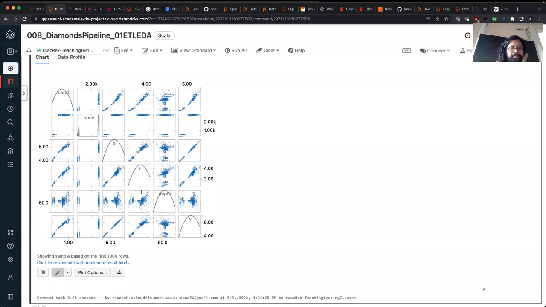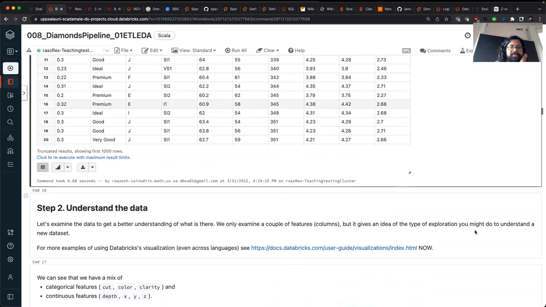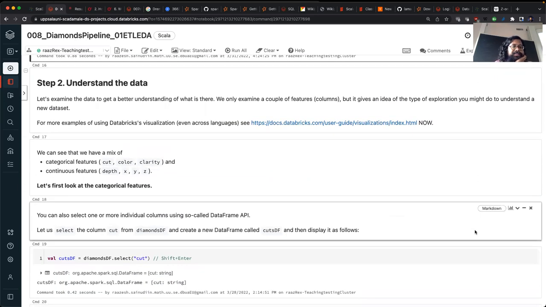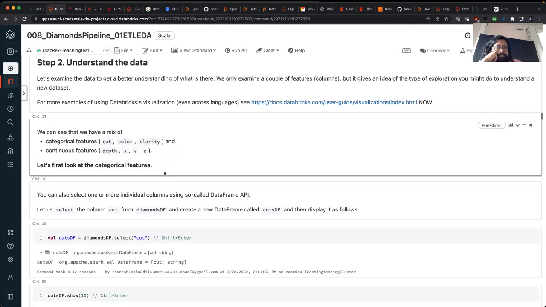So the nice thing is you can always just go back to table view and leave it. Understanding the data: the categorical features, the discrete string features, are cut, color, and clarity. And these are continuous features: depth, X, Y, and Z, right? And price is what we're going to predict. So usually that's the response.